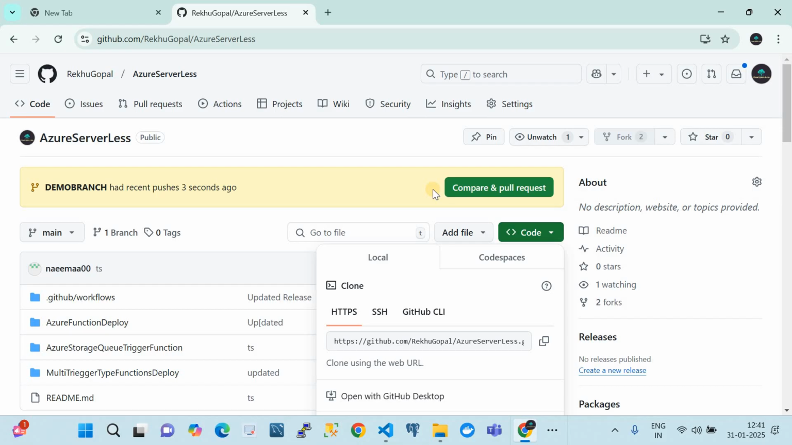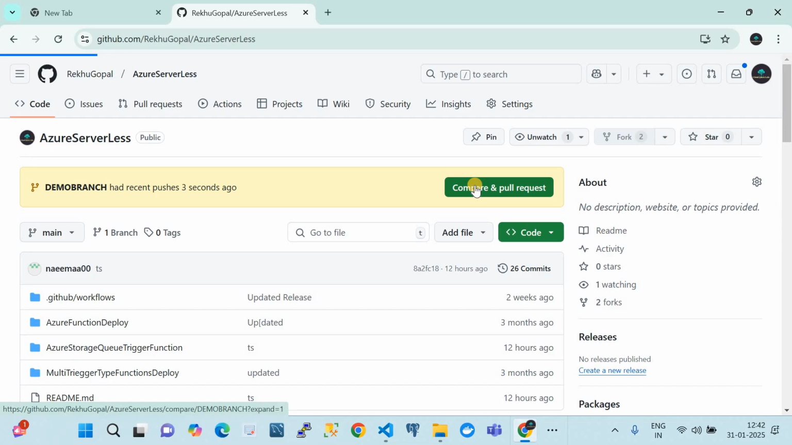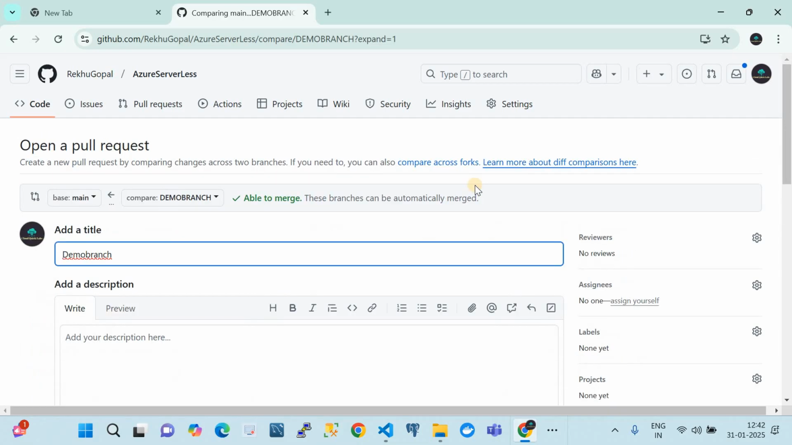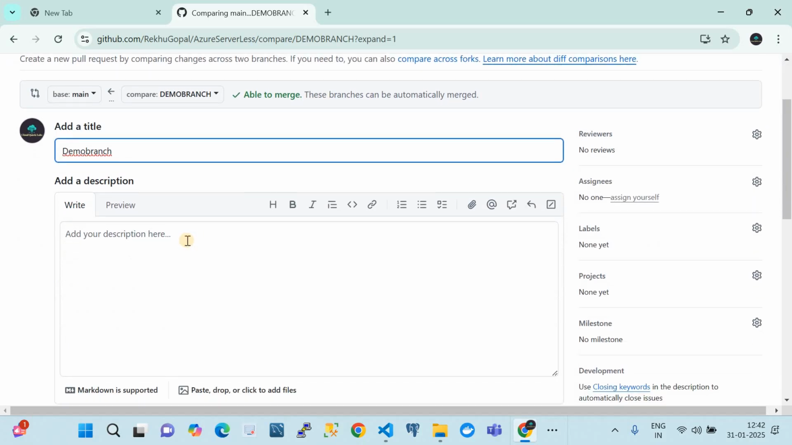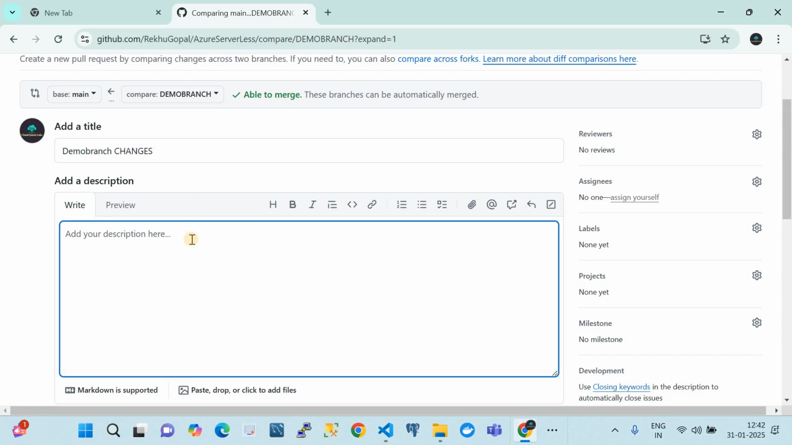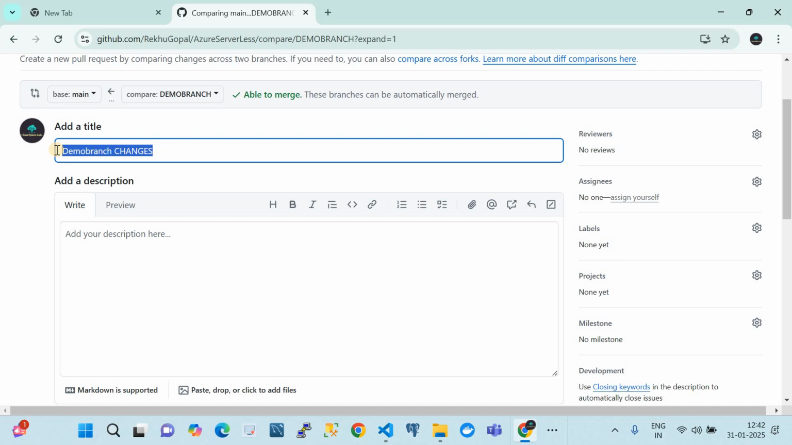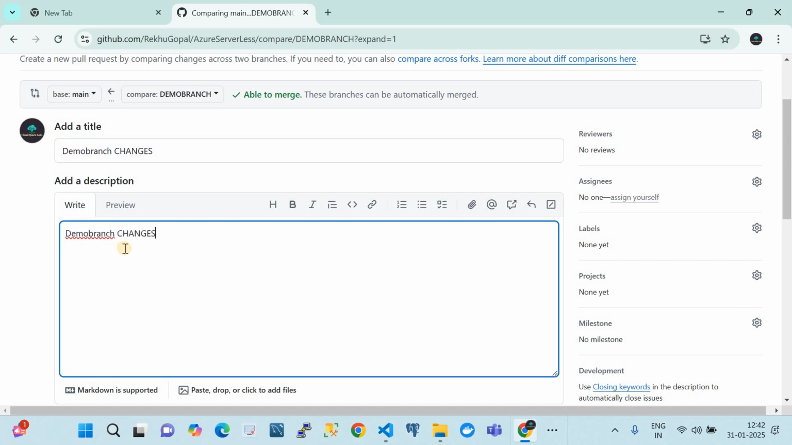Now we go to the upstream, that is basically the GitHub portal, and go to compare and pull request. So this is the space where you're going to do a pull request. As you see, we are doing a pull request between the main branch and my demo branch. And here you can add the title, like demo branch changes. Then here you can write a description. You can always write a nice description so that the reviewer can approve the changes.